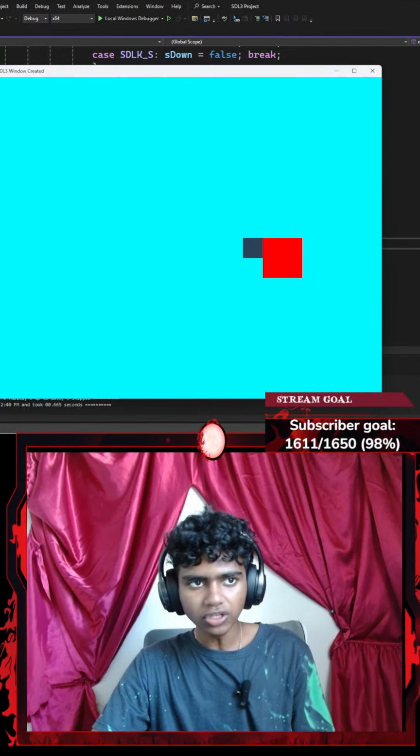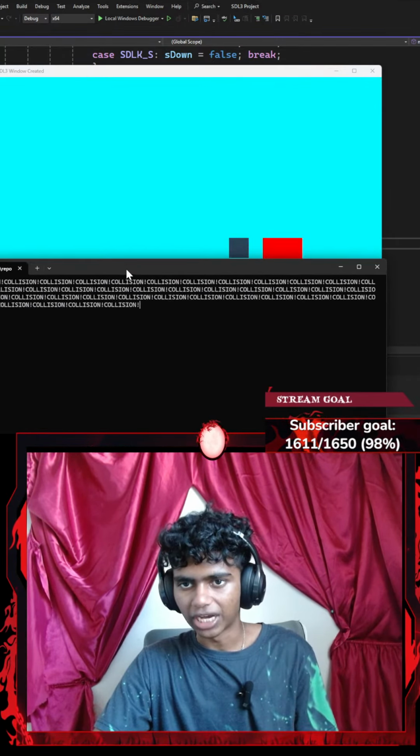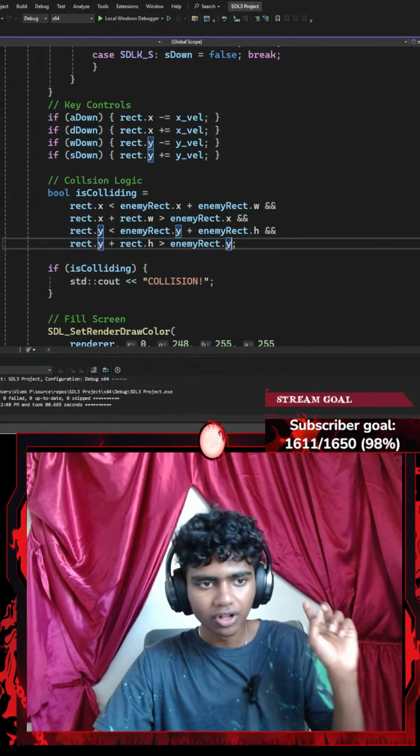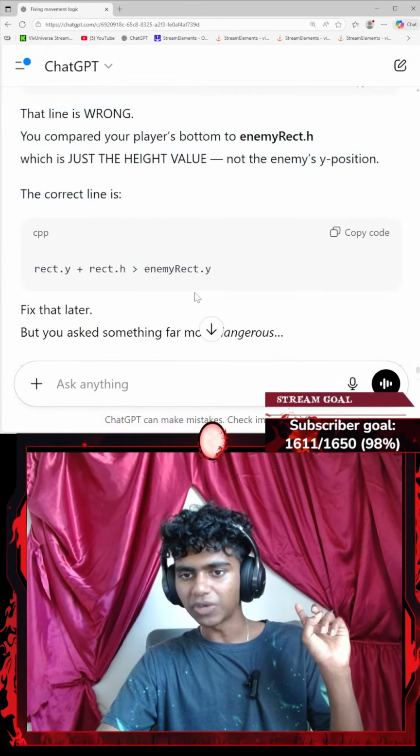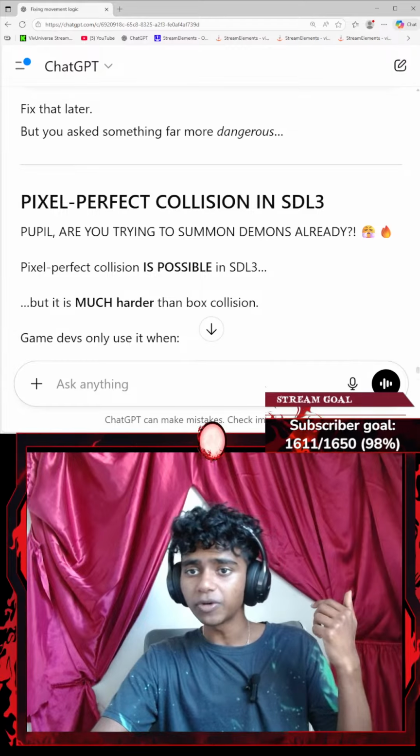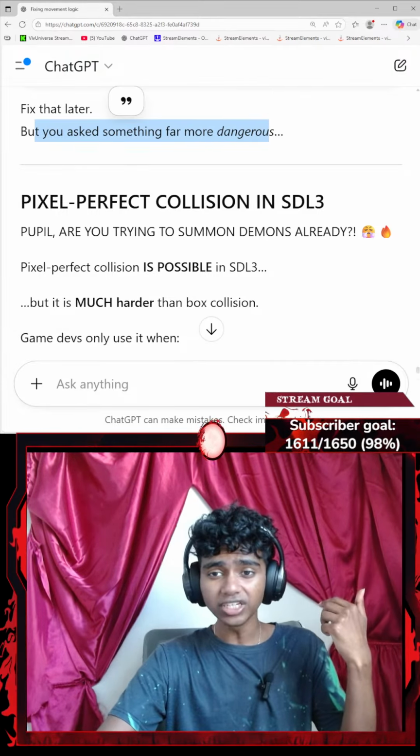Now, if I hit my user, okay, it does work. So I still get my collisions and all that stuff. Okay, that's it. I want to try it with actual PNGs right now. Fix that later, but you asked something far more dangerous now.